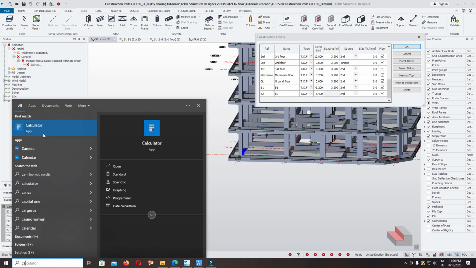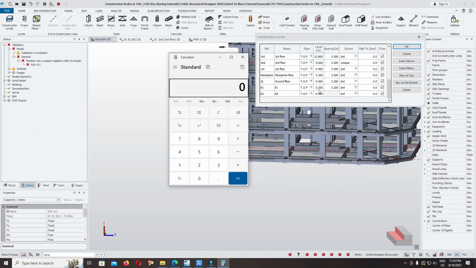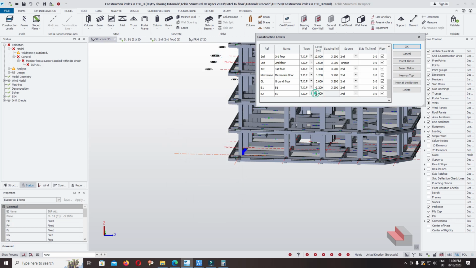Calculator, minus 3.2 plus minus 1.5 is equal to minus 1.6. 3.2 minus 1.6 is equal to 4.8, minus 4.8.